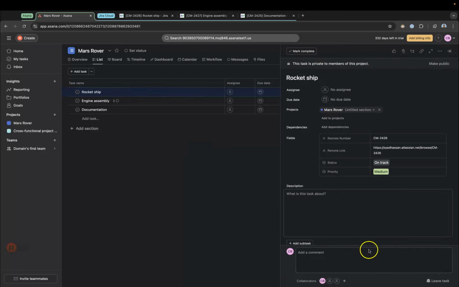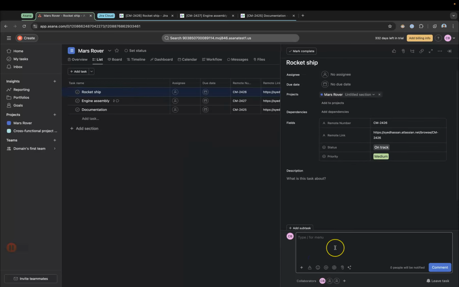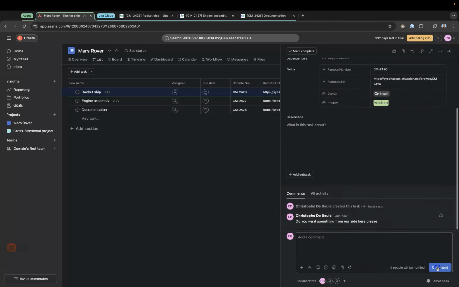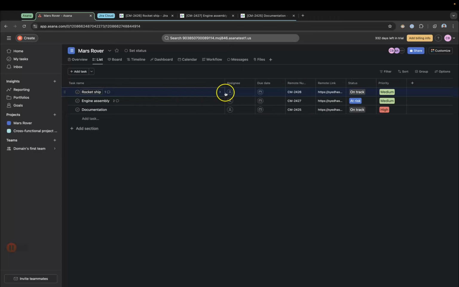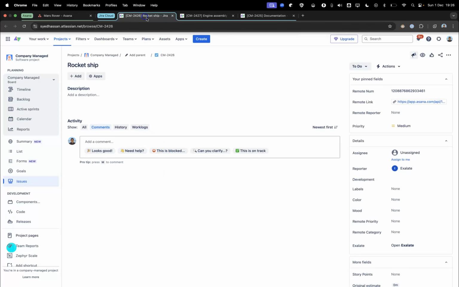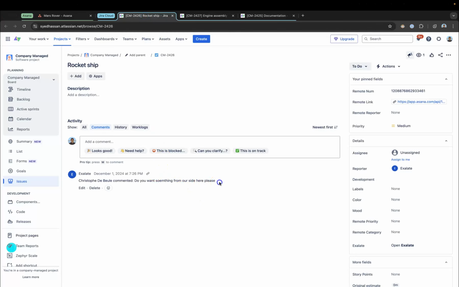Right, now let's add a comment on the rocket ship. So let's add a comment and let's assign the rocket ship to a user. Right, so this was the status change that we made to the engine assembly. So right now we've updated the rocket ship with a comment. So we'll expect the rocket ship to be updated on the Jira end, and then we can respond from there.